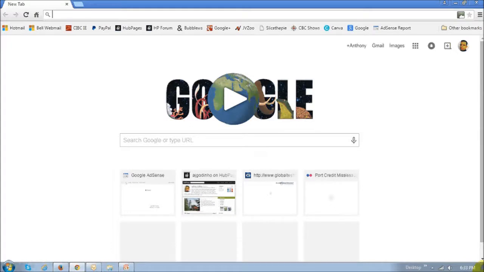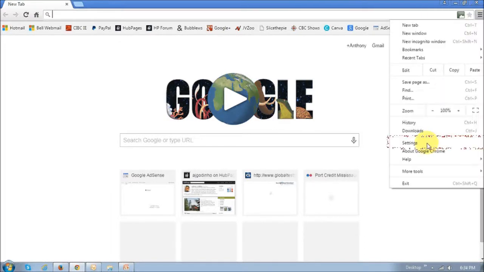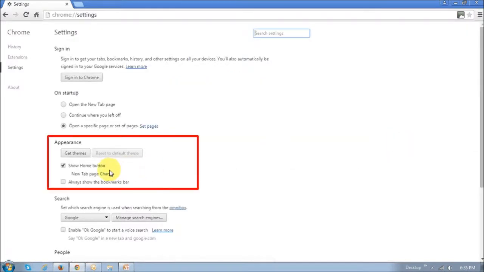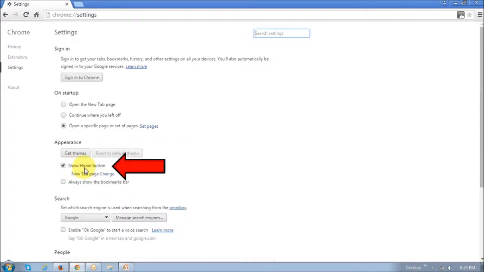So open your Google Chrome browser, and this is the default homepage in Google Chrome. Then click on this menu icon at the top right and choose settings. So this will open your settings page, and in this appearance section, just make sure to check this box that says show home button. What this essentially does is it'll bring this home button on your browser toolbar.